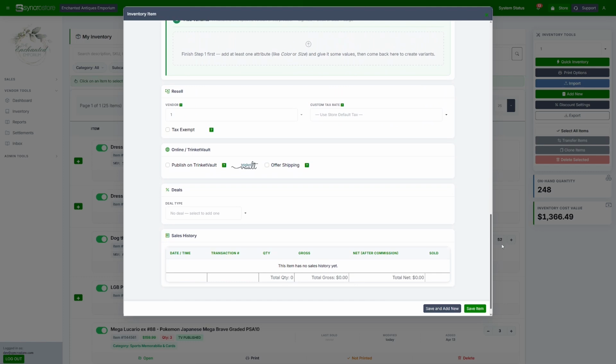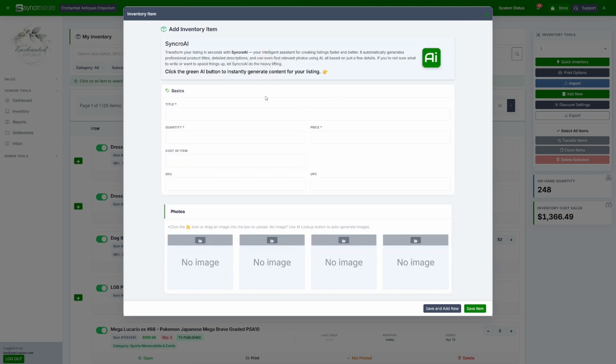and Sales History. The Basics section consists of key characteristics of the item, such as title, quantity, price, cost, and SKU or UPC. Note that SKU and UPC are optional fields, as Syncrostore generates an item ID which is unique for every item in your inventory.